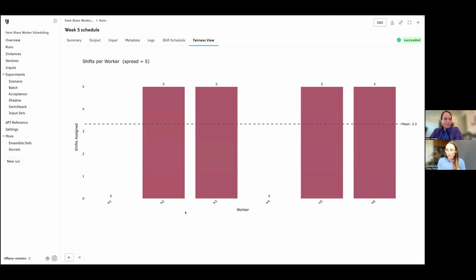Are you able to see the console? Are we good? Yep, it looks great. All right, perfect. Okay, so now we know what's wrong.